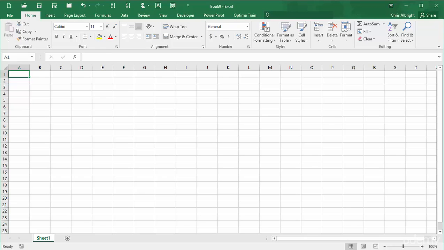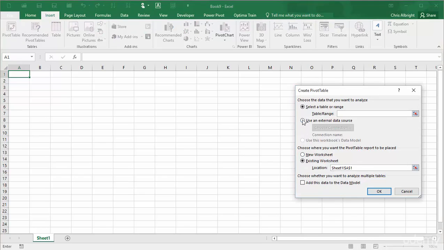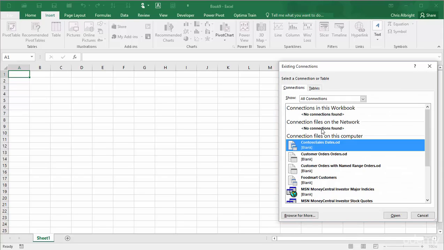The workbook you see here is completely blank. I will insert a pivot table in the usual way. When I select the Use an External Data Source option, I must then click the Choose Connection button. This takes me to a list of existing connections. Of course, your list will be different from mine.